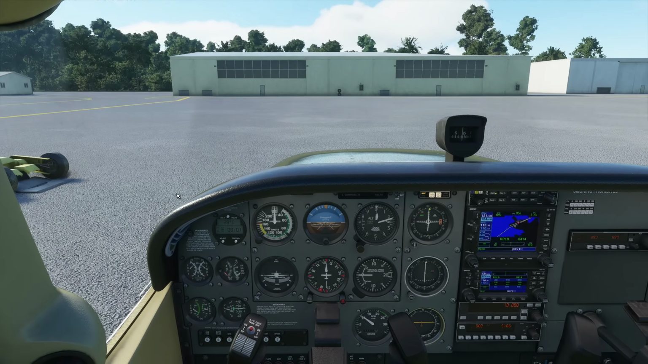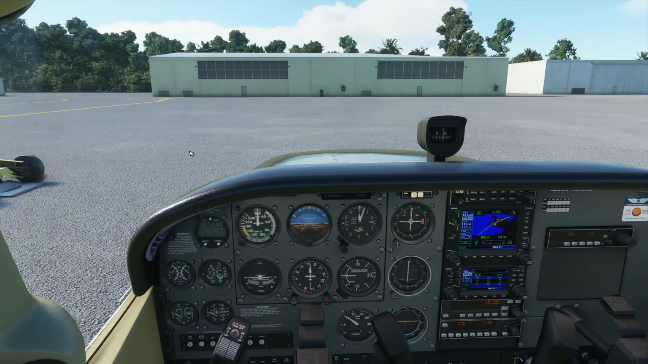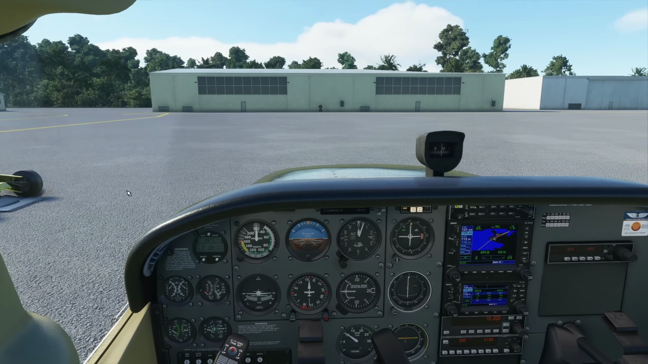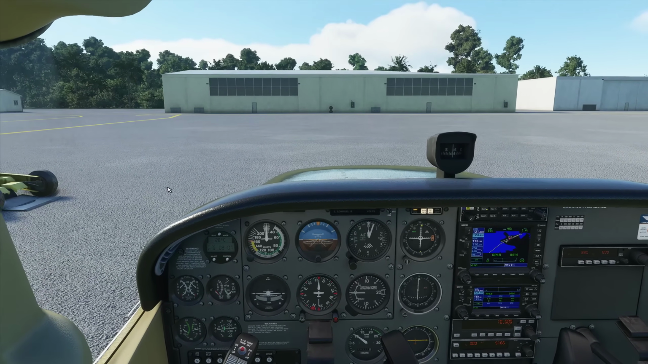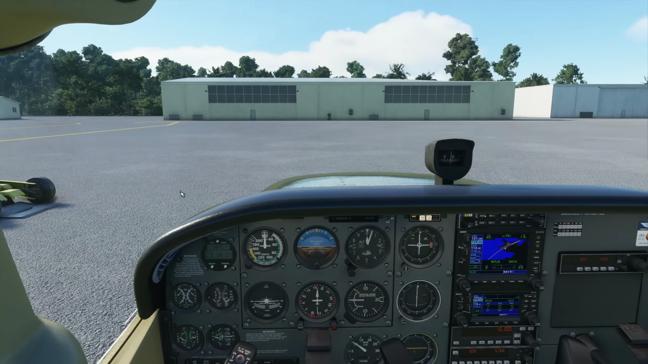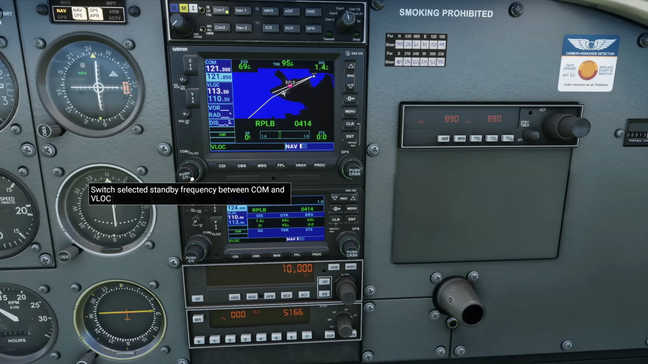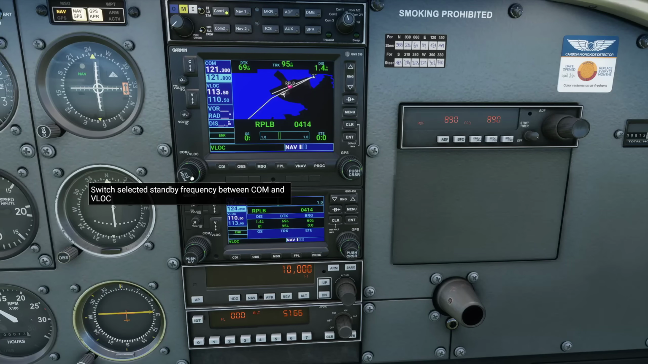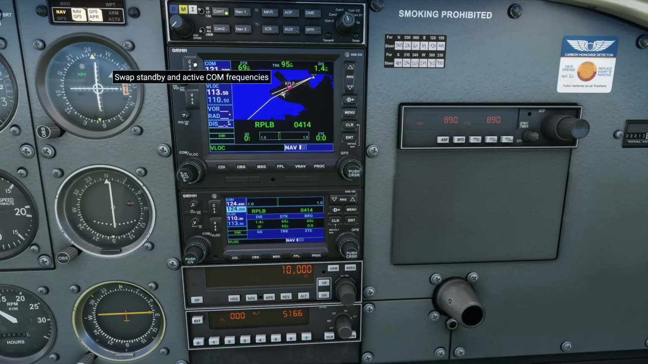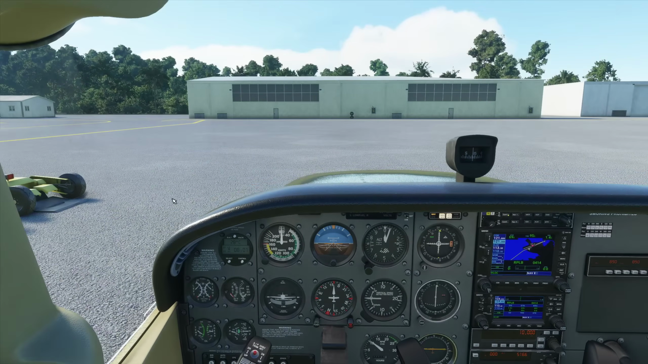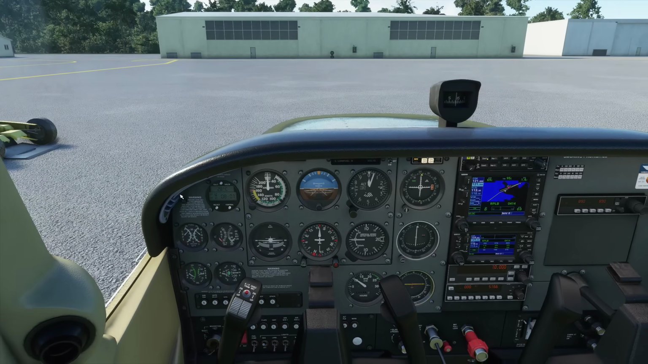QNH is 1008. Contact ground on 121.8 when ready to taxi. 121.8. Have a nice day. QNH is set. Ground on 121.8. Cessna 1 Charlie Lima. Clearance ready. 121.8, we are ready to taxi.